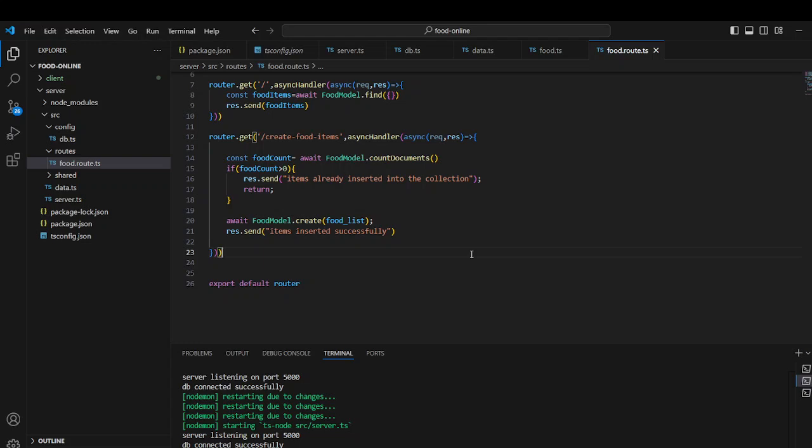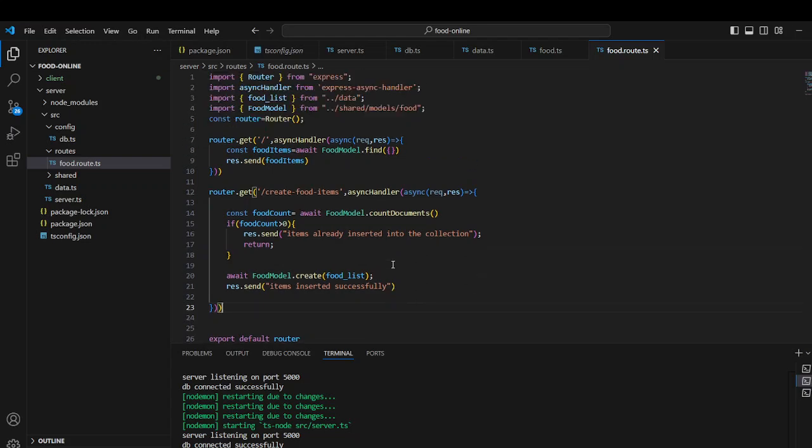So in the previous session we have seen two APIs. One is for the insertion of the bulk food items, where we used create food items, and the other one is for getting all the food items.